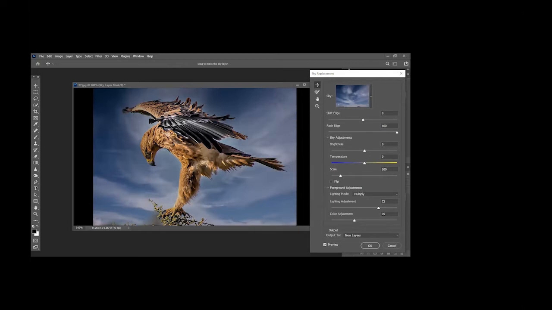Can you see that it changed the sky? Yes. Okay. Let me come back to that one that I had selected, because I think that's really the better one for this image. At least I like it a little better.